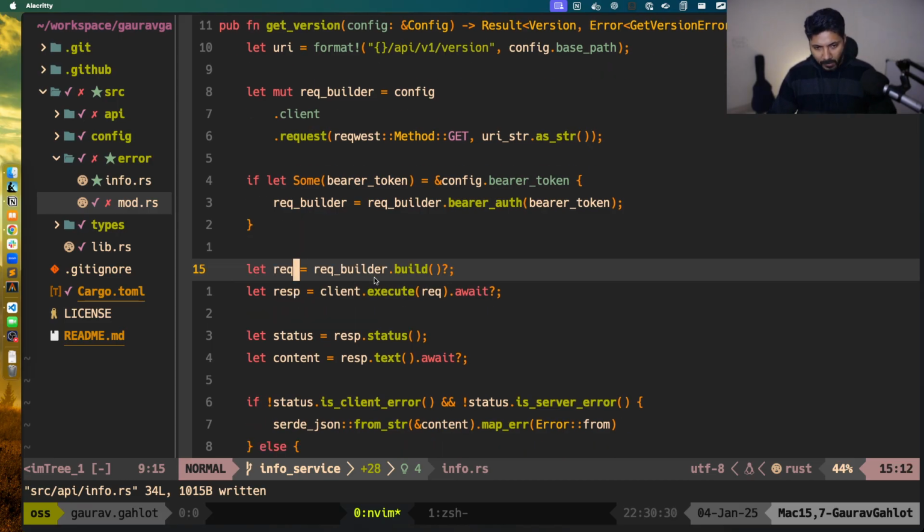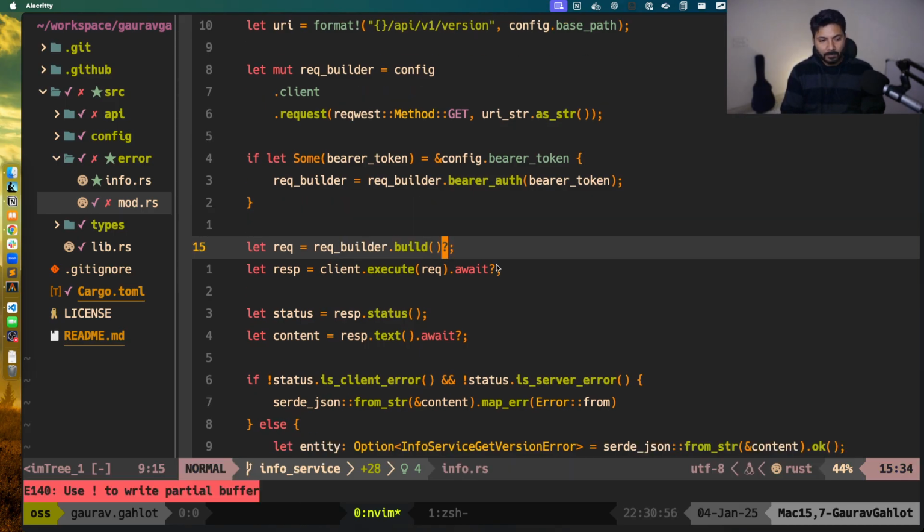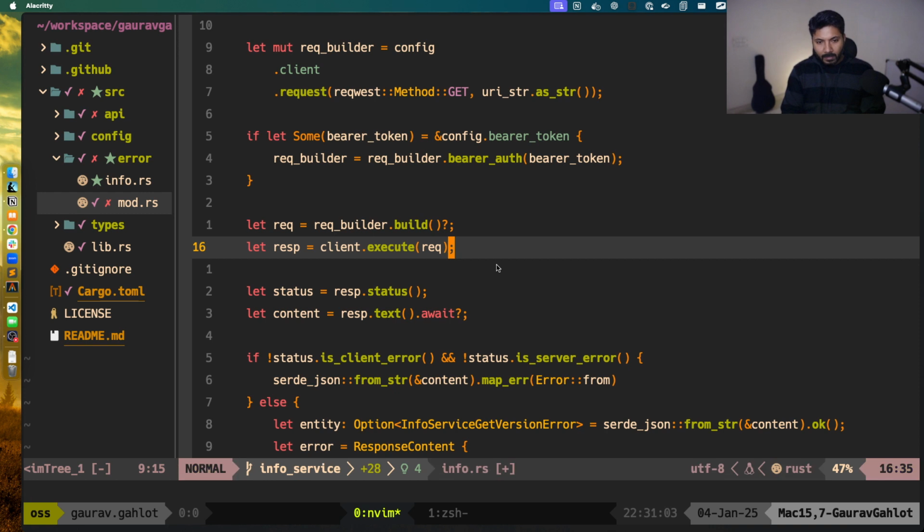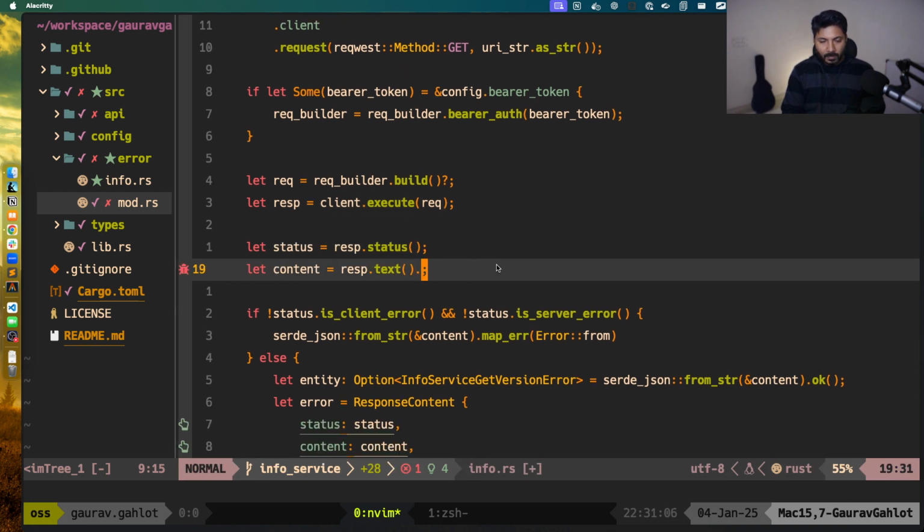We now finally have a request that we can use, and since we are returning a result, we can actually use this question mark, which is the short for doing a match, that if there is a value, set it to request. If there is an error, just return the error. But this question mark will do that magic for us by default. And since we are not into async await, let's get rid of this await and any await for that matter. Don't need this as well.